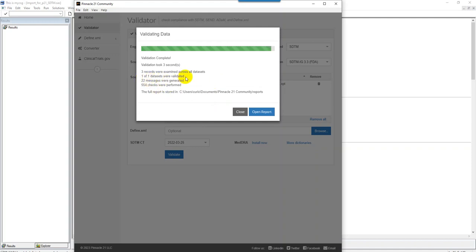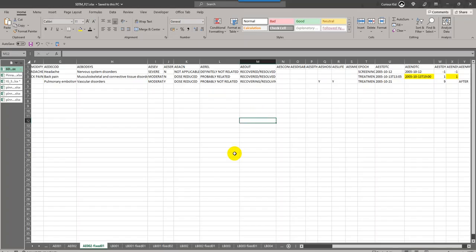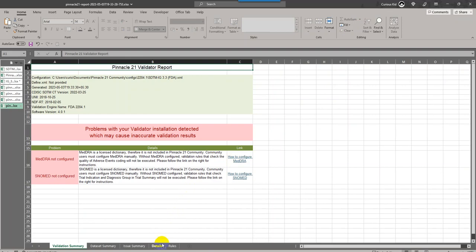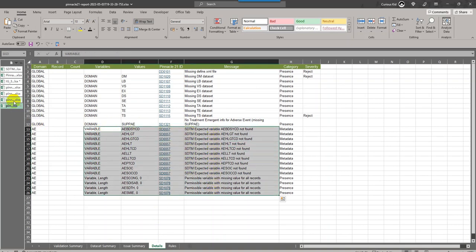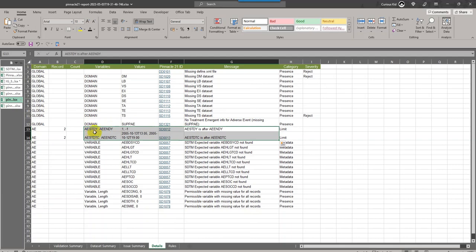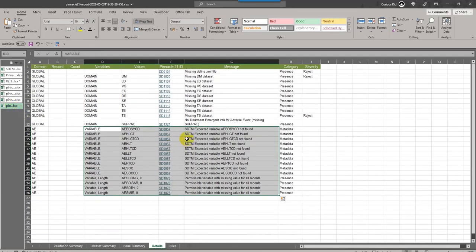We had 24 messages earlier. Now there are 22 messages, hoping that those two messages are resolved. Let us open the report and see if those two specific issues, which were related to AESTDTC versus AEENDTC and AESTDY and AEENDY, are resolved. If we now see, those two messages have disappeared. There were two entries here related to these two messages, but in the updated file when we ran the report, those two messages are not there.